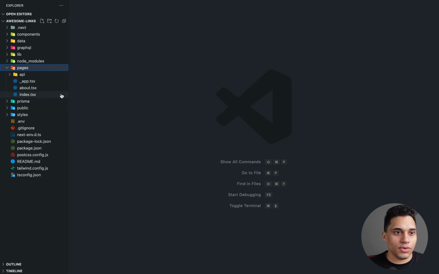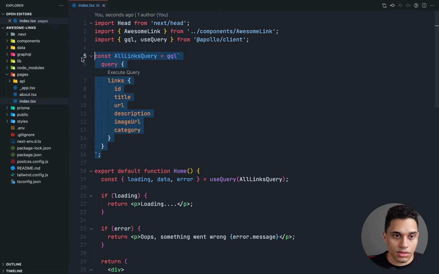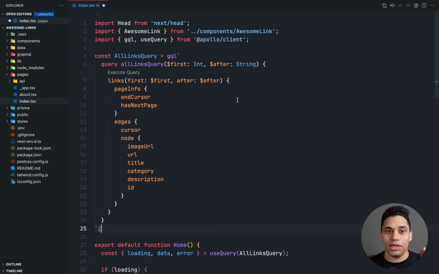So now if you go to the index page, what we need to do is first update the allLinks query. So let's do that. This query is the same as the one defined in the API. So we're saying that this allLinks query will accept 2 arguments. We're saying first, which is an Int, and after, which is a String. And then we're going to pass these 2 arguments to our links query.